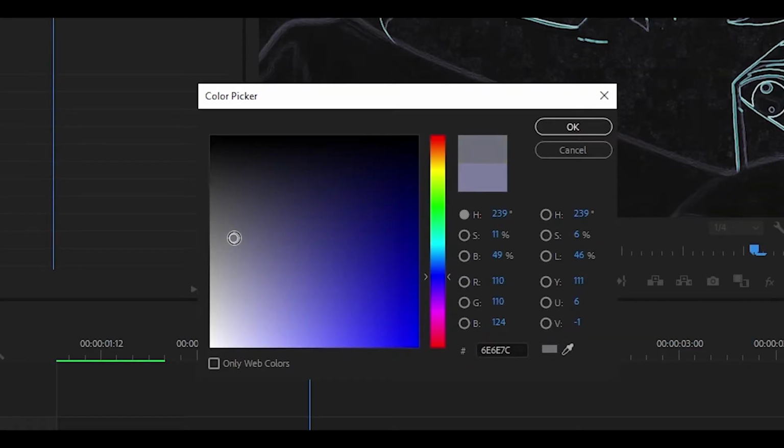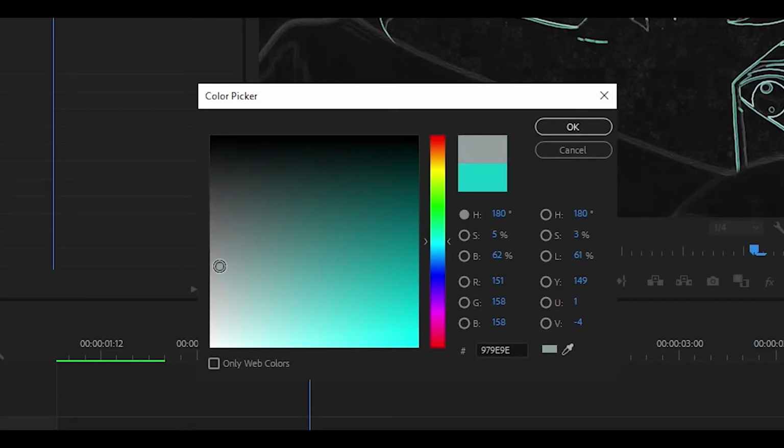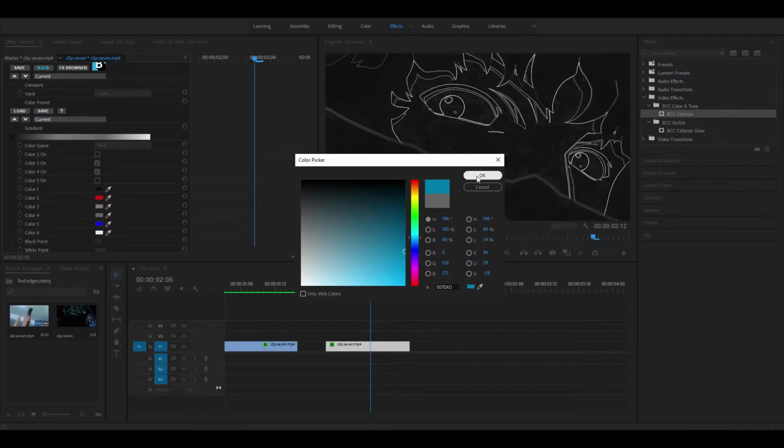It's up to you to decide what color you want, so I'm just going to go for like a lighter color. And then we are going to do the same thing for color 4, except this time I'm going to pick a darker color. In fact, I'm actually going to choose this one.